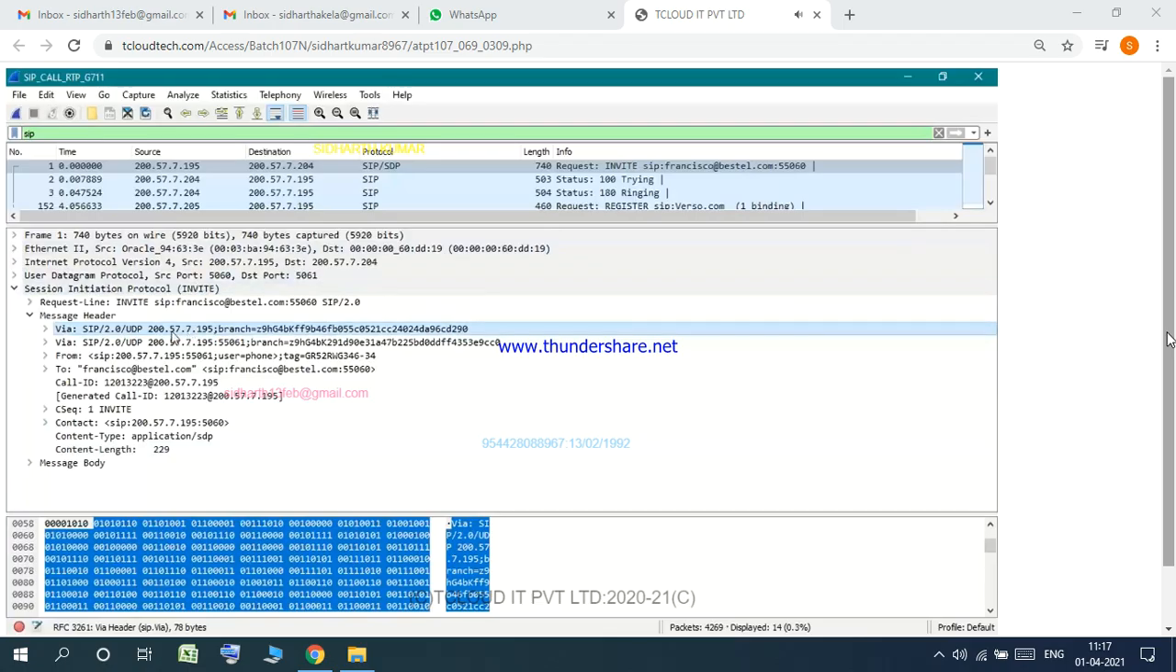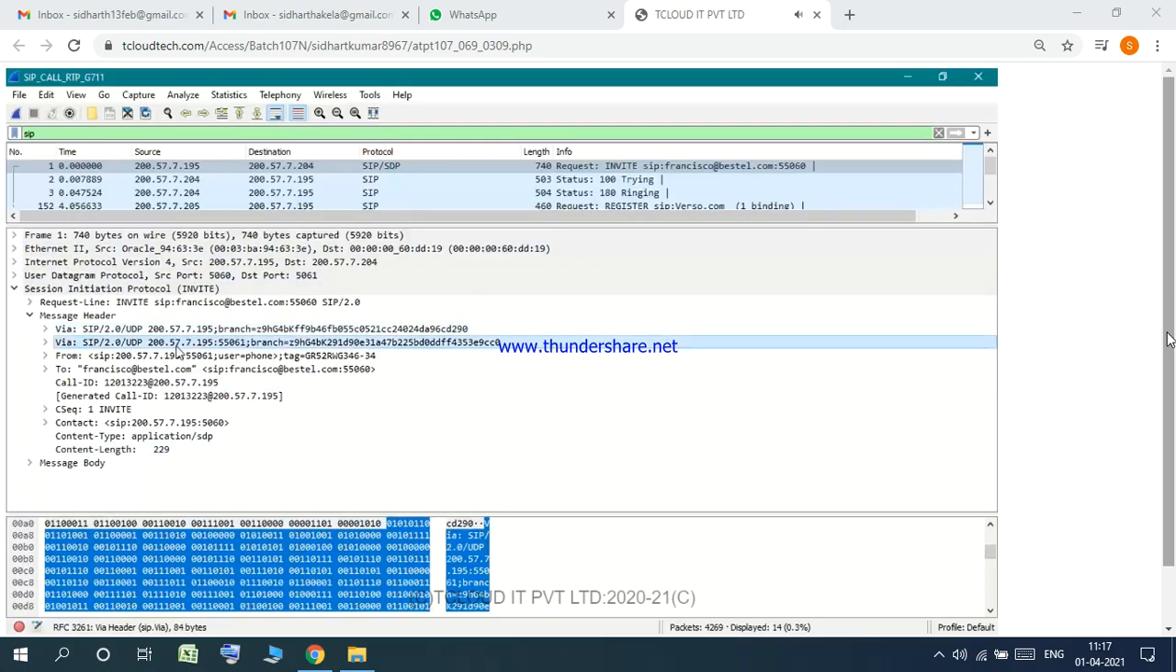So the server will reply back to this component. This component will forward it to this component. It is like that. Okay, so now we understood the concept there about Via.